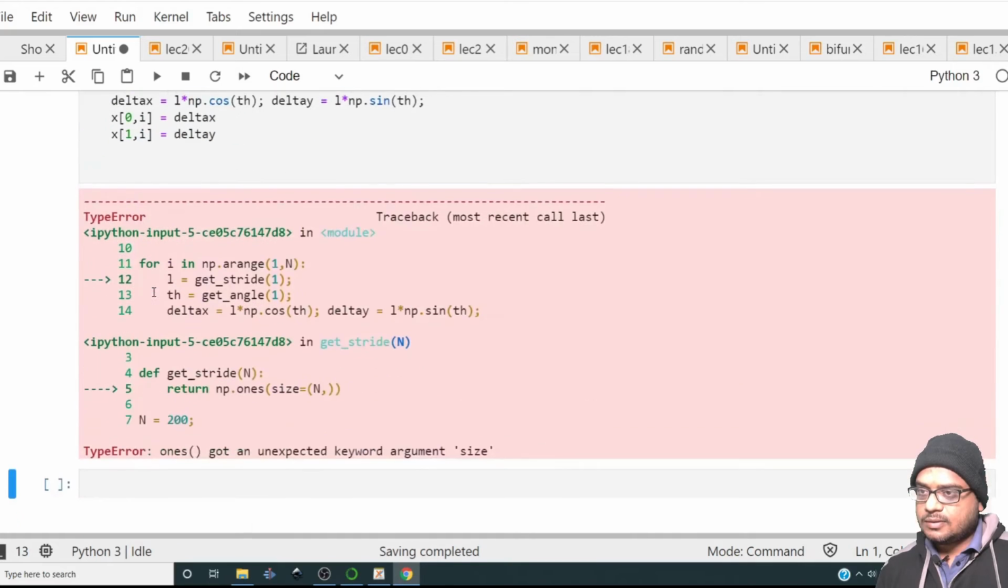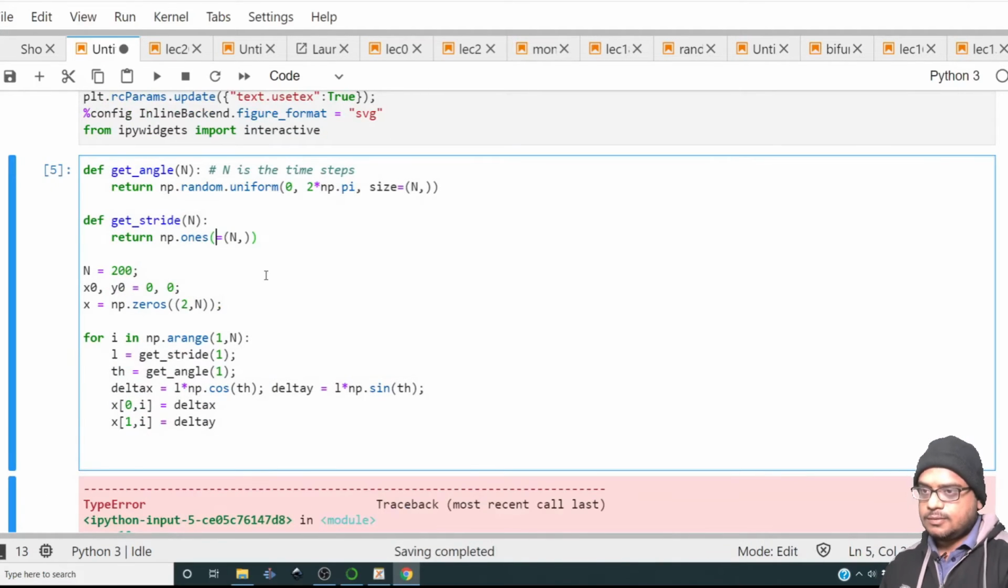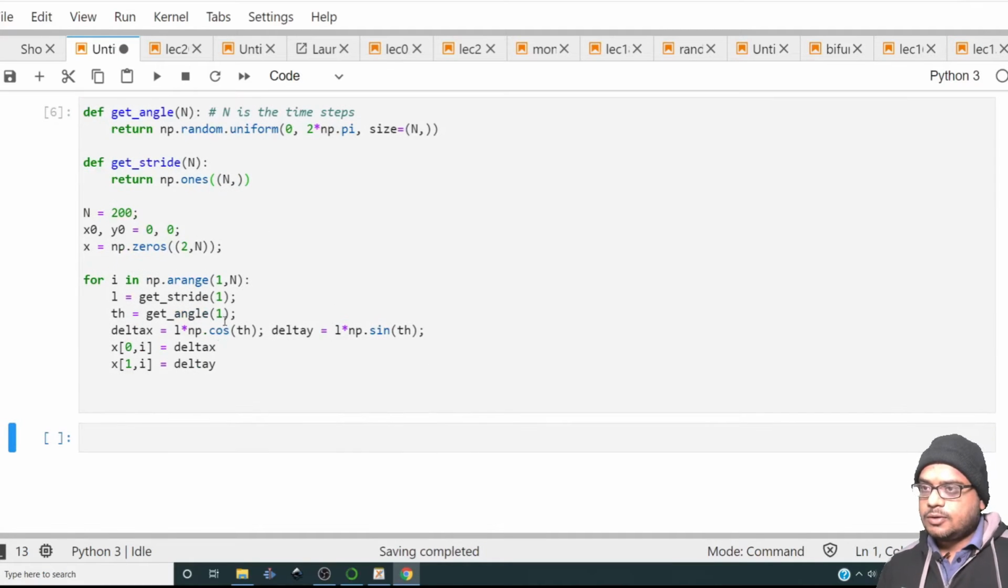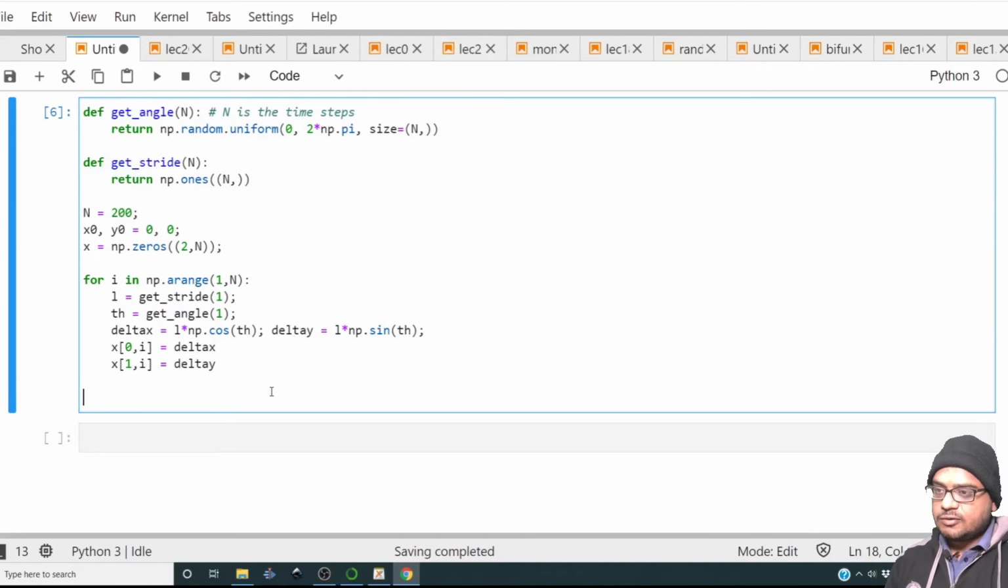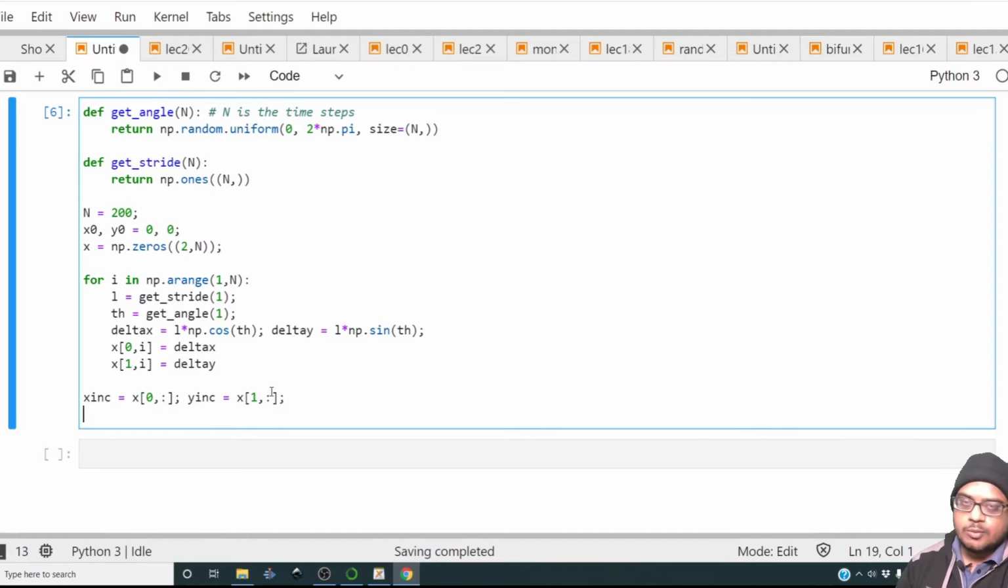Okay, there is an error. Sorry. Okay, so now let me show you. After this, we have generated a series of x and y increments. So let me do a cumulative sum. x increments will be x 0 comma all, and y increments will be x 1 comma all. Now we must do a cumulative sum.